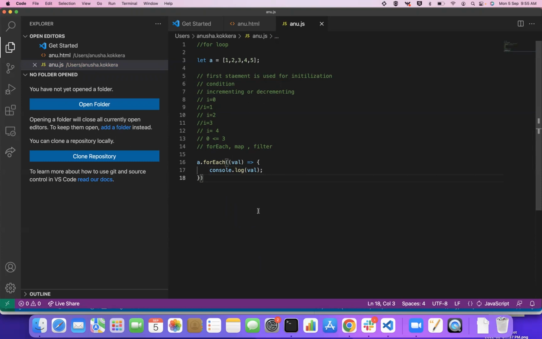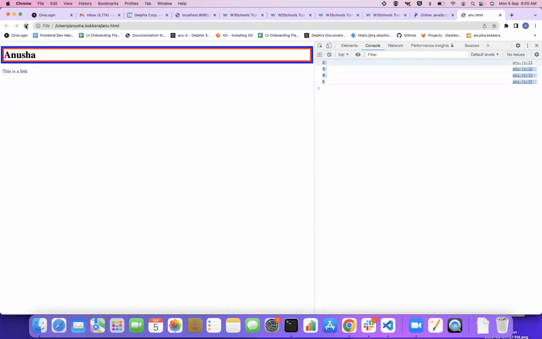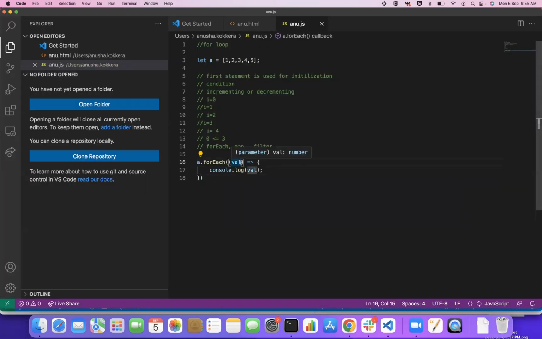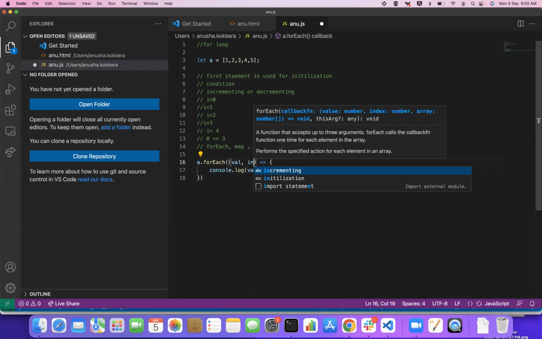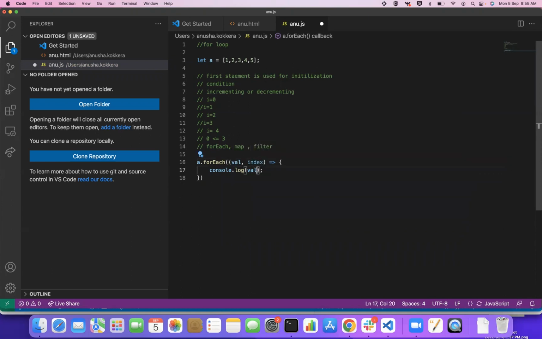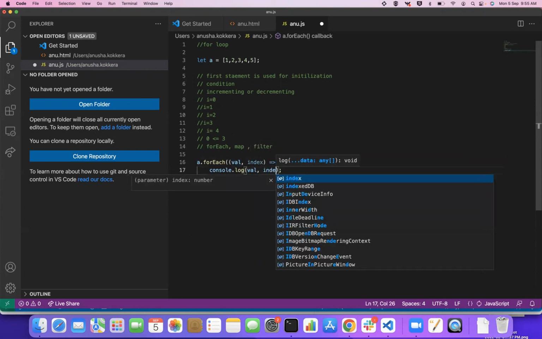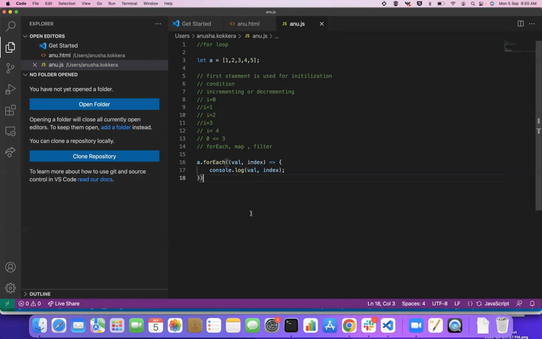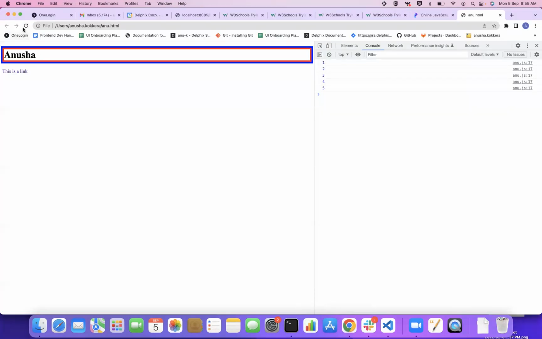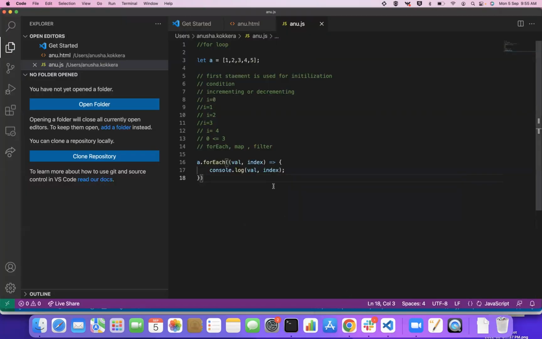Now you can see all the values will print: 1, 2, 3, 4, 5. Suppose if you want to know about the index, you can just give a comma and give something called index. Then you can specify the index here. See, in 0th index, 1 is the value. 1st index, 2 is the value. 2nd index, 3 is the value. Any doubt, anyone?